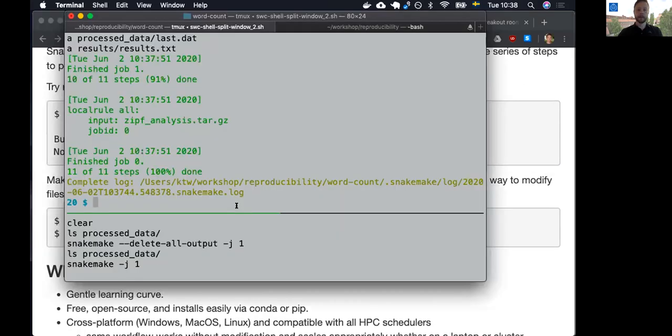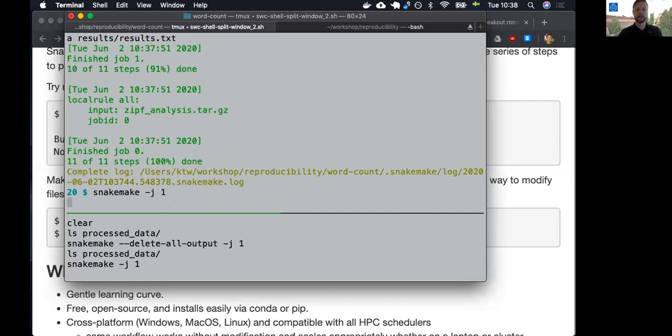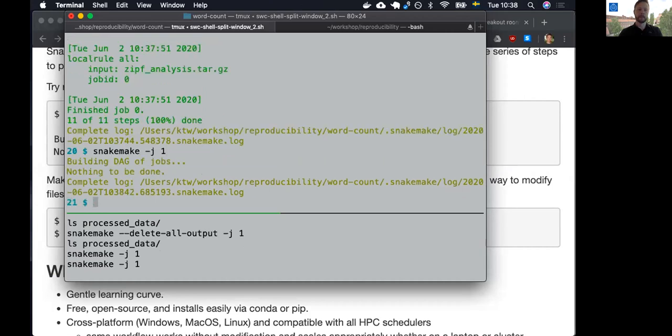If we run this now again, snakemake minus j1, I run it once more. SnakeMake now figures out that nothing needs to be updated. If you were instead using a script, you would always be forcefully rewriting all the files when you run the script, right? But SnakeMake figures out that all the targets have been built, nothing has changed, no dependency has been updated, and therefore I don't need to rerun anything at all. So this can be a time saver.